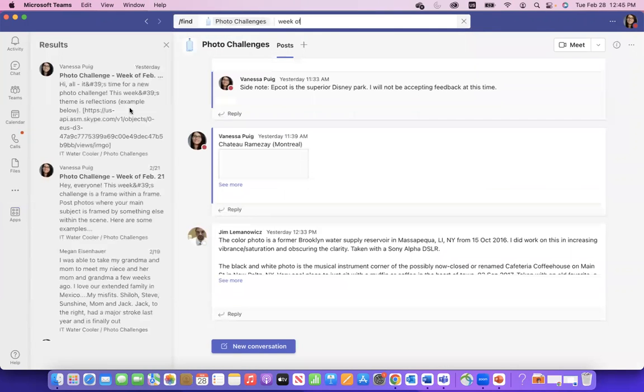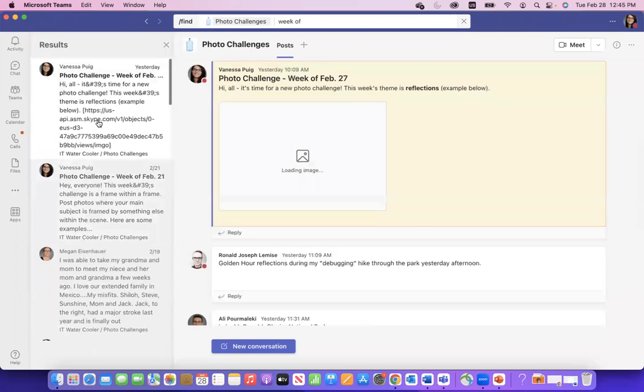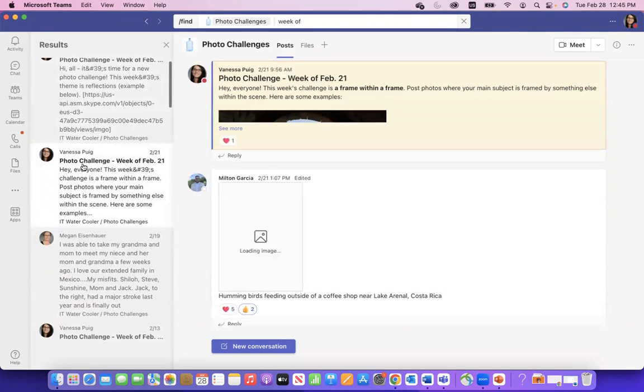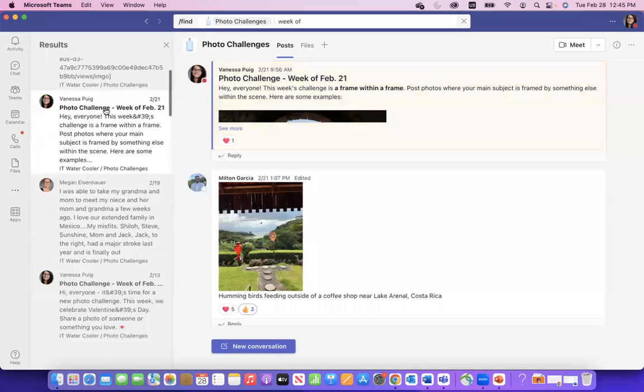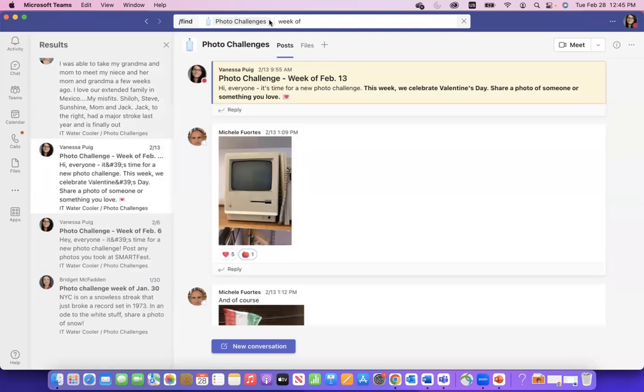And if I hit that, you will notice on the left-hand side, every chat in that team where week of appears. So I can see the different challenges that we have done to make sure that I am not giving something that's like a repeat of what we've done in the past. That's just one example of how the shortcuts can help you.